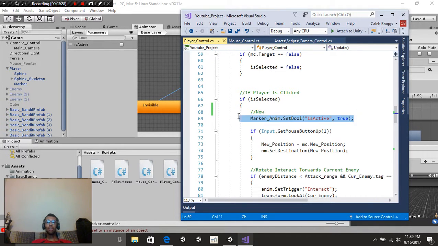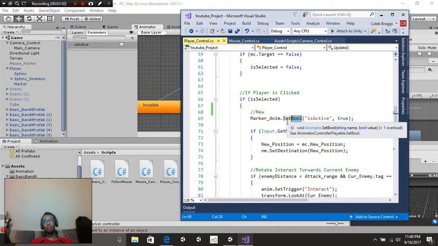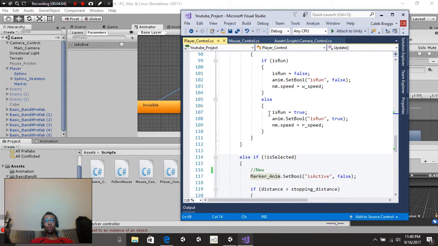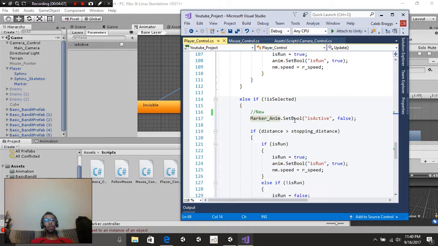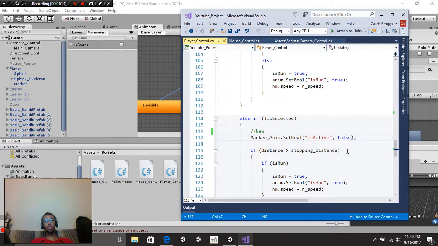Right here you should see two different triggers called marker anim.SetTrigger, whether it's active or not active. Make sure that you're underneath if is selected. What we're going to do is change this from SetTrigger to SetBool. It's very simple. After this, you're going to simply put a comma, space, and then put true. You're going to copy that, roll down here to is not selected, and just change it to false. And there you go. That's all you got to do to fix the animation issues.